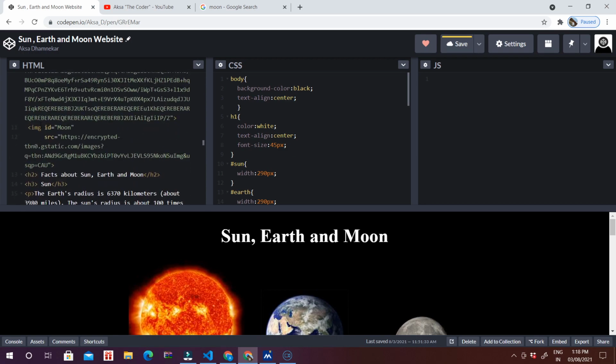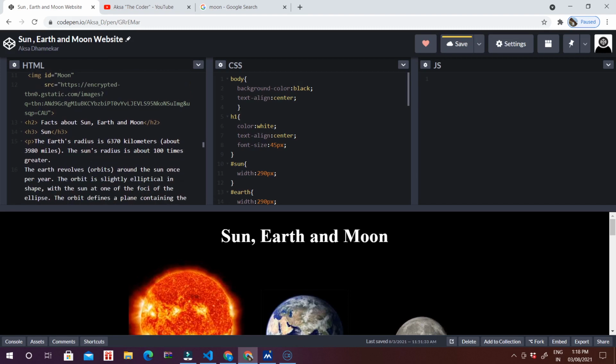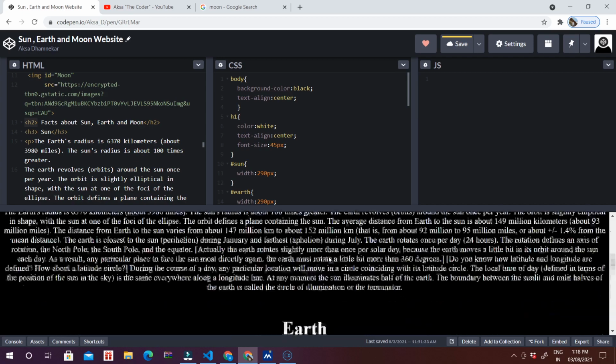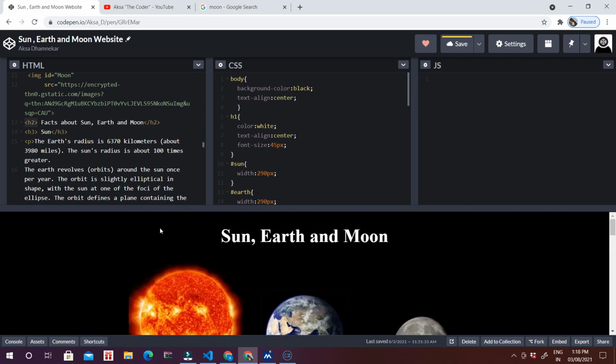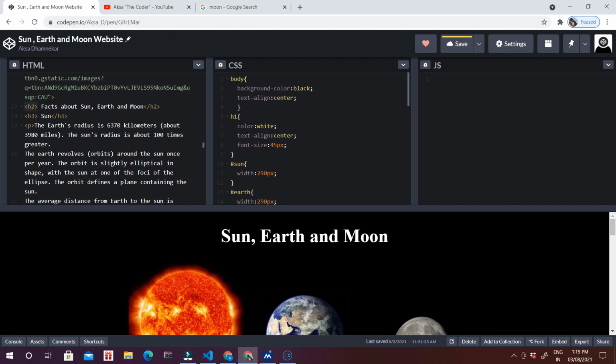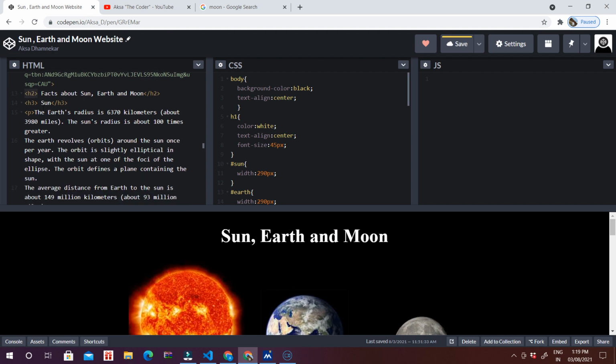So moving on to the next, I have added here the H2 tag. Whatever text I add in the H2 will be smaller than the H1, so it will be smaller than this Sun, Earth and Moon, but greater than the other things. Here I have added facts about Sun, Earth and Moon.